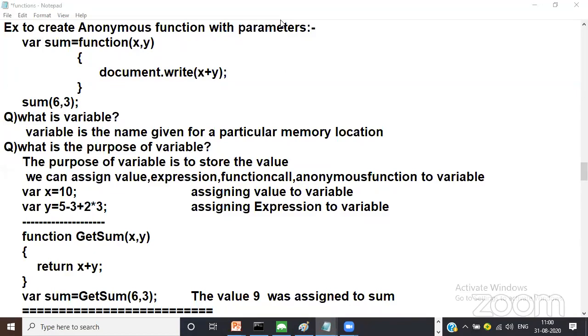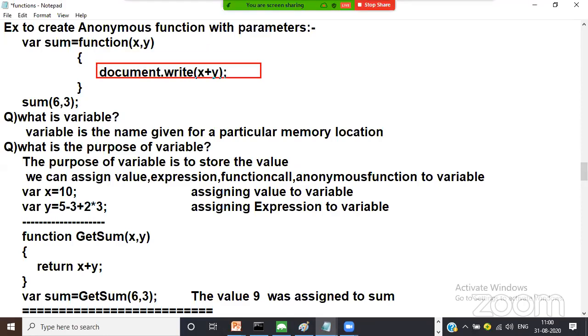Any more questions, anyone? Once explain the anonymous function return type, sir. How to declare a return type in an anonymous function. See, this is an anonymous function. Here, in place of document.write, how do we write return? Actually, document.write in this scenario will not return any value. It will directly print this output.